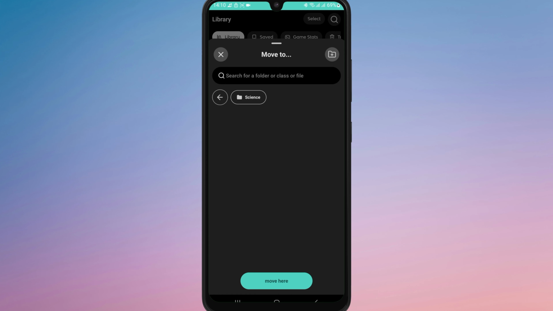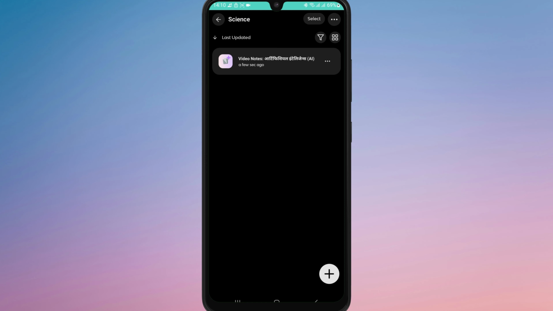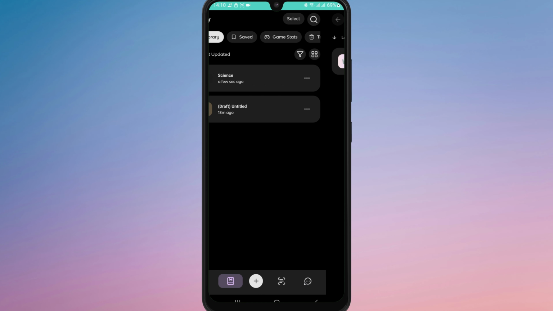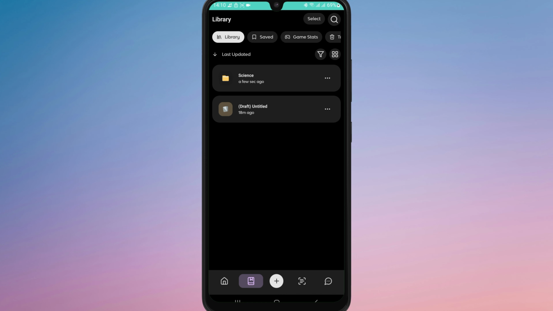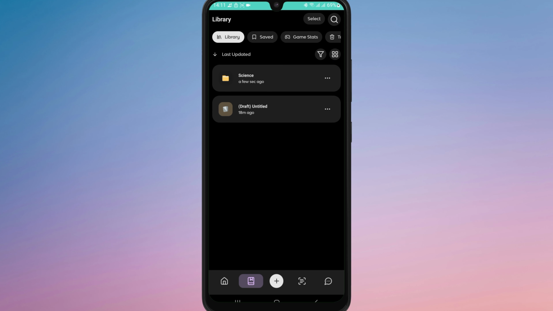This makes it easier to focus on a particular subject when studying. You can also rename or rearrange folders anytime to better suit your study plan. Over time, you can create subfolders or use tags for further categorization of topics within each subject. This structured approach saves time and makes your study sessions more efficient and productive. Now you know how to organize AI flashcards by subjects.